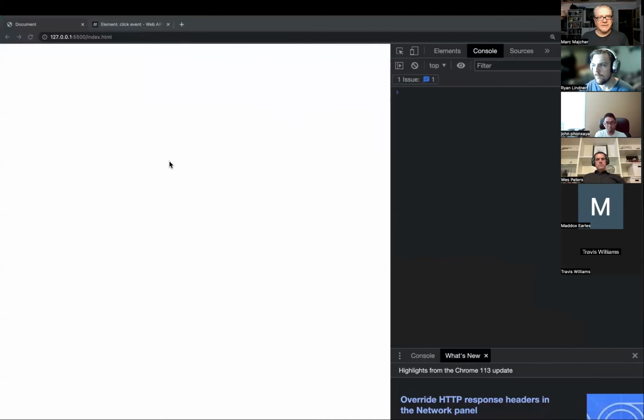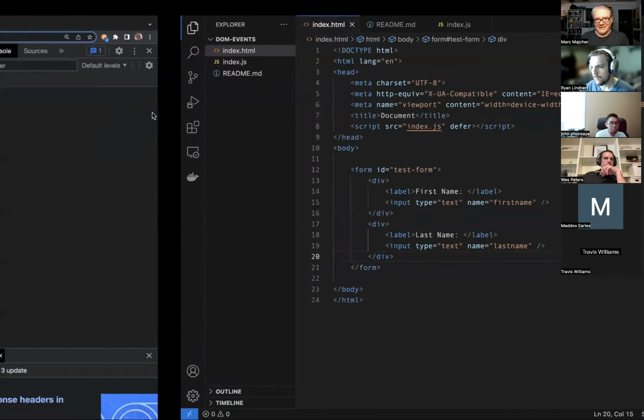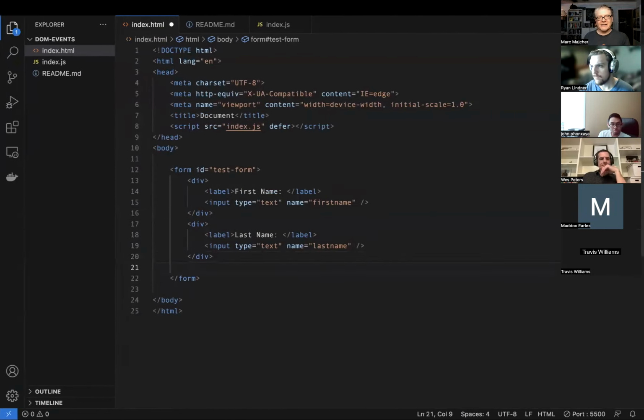Cool. Let's see if that looks okay. Yeah, that'll do. And let's put another button on here. So before we just had a button. How would we specify, well, a submit button to kind of give it away?